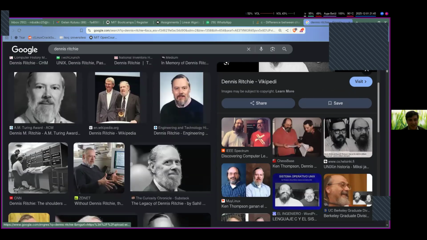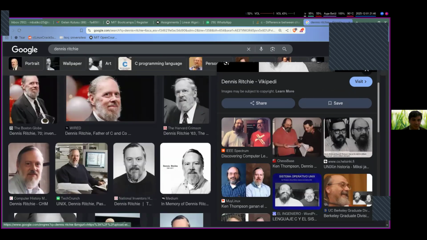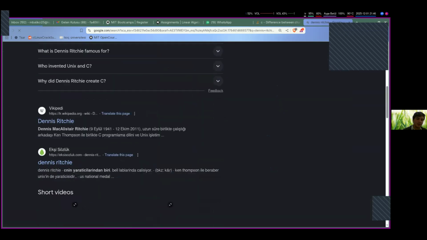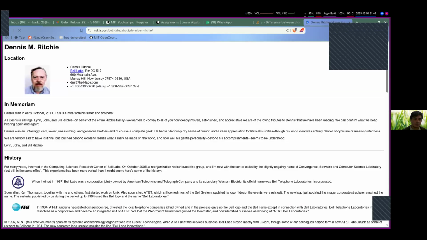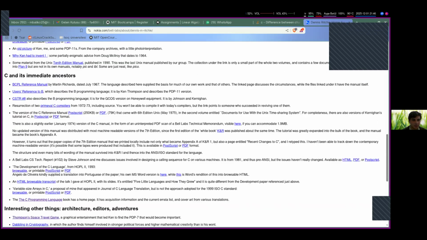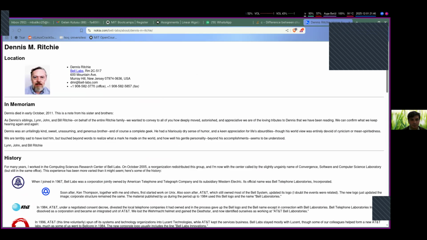And this guy, I guess, has a Turing medal, and you can view his page at Bell Labs. Okay, this is the Bell Labs page for Dennis Ritchie. He's a pretty good guy. Wish I met him, but I did not.